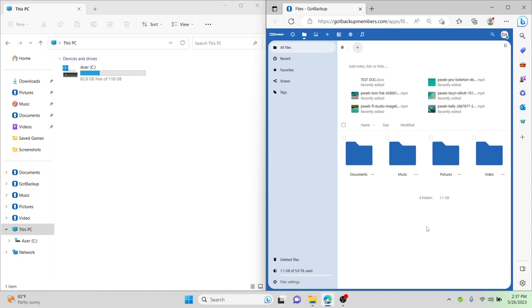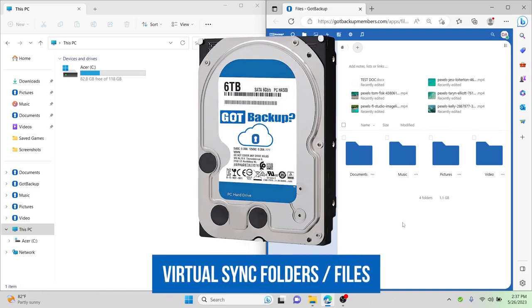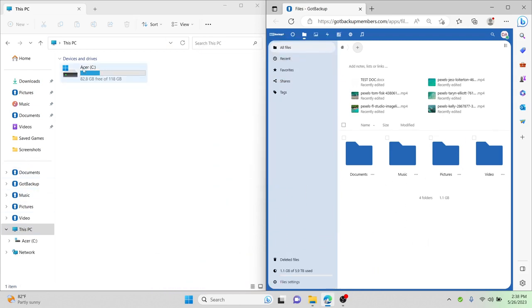Remember our analogy from our last video? How virtual files are kind of like a virtual hard drive added to your existing hard drive. Everything I do on this side is going to affect this side. File storage folders, on the other hand, are completely independent from my local computer.